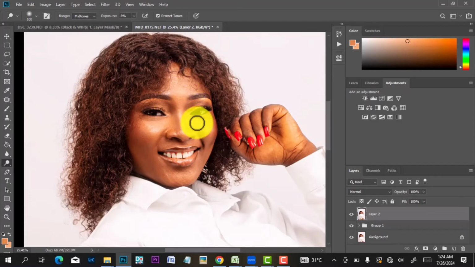Please don't paint on places that are shadow. Make sure it's the highlight. Paint on the highlights. Those are the places that are bright in the picture. Paint on the highlights only. Look at the downside here of our mouth. It's kind of bright, so paint on it as well.